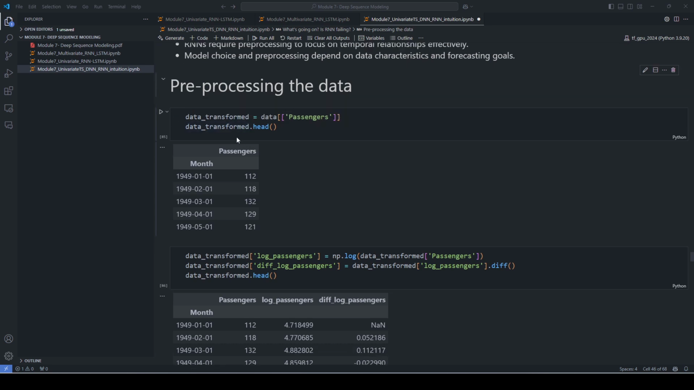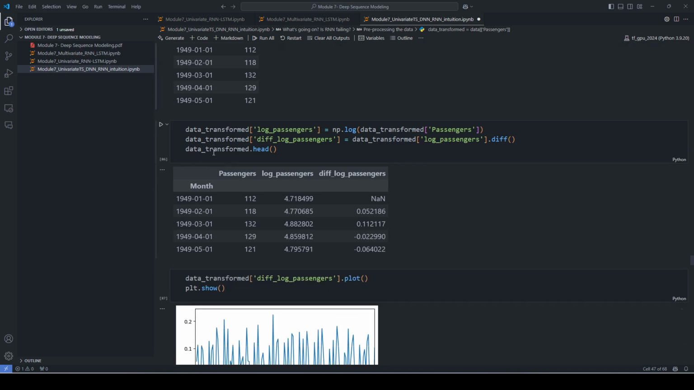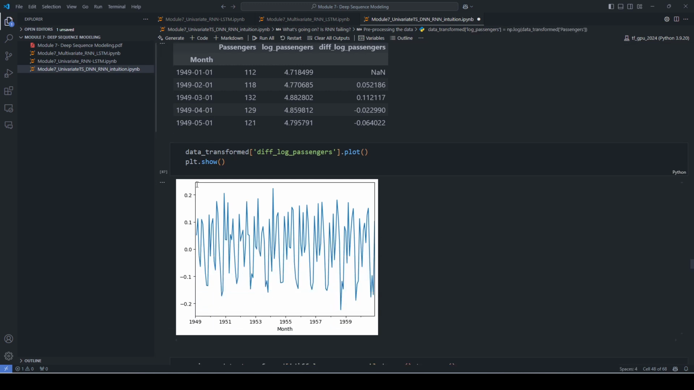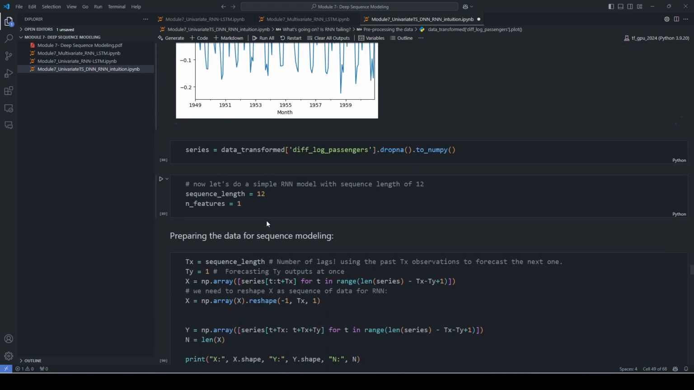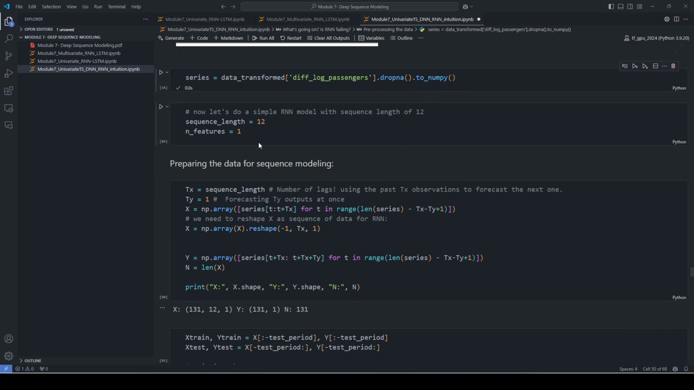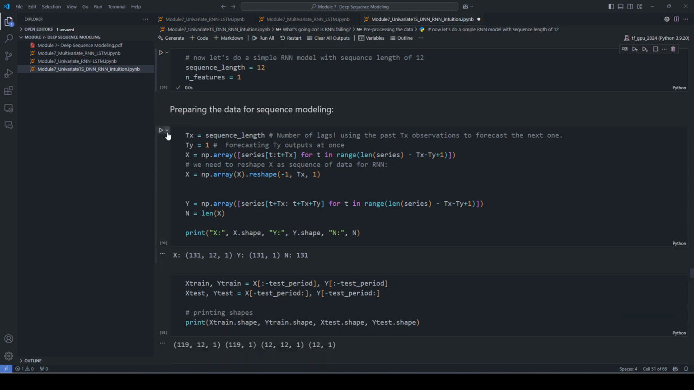We're going to create this new data frame called data transformed. And as I said, I'm going to do the log transformation first and take the difference of those logs, right? So we can visualize it. So this is what the time series is going to look like. And we're going to apply the very same RNN architecture now to this data set instead of the levels of airline passengers. Let's see how it performs, right? So we're going to drop the NAs. And again, the rest is pretty much exactly the same as what we did in the RNN applied to level data. So we have seen all this before.